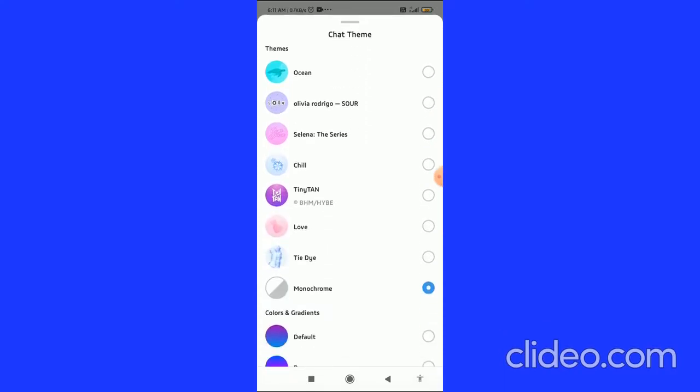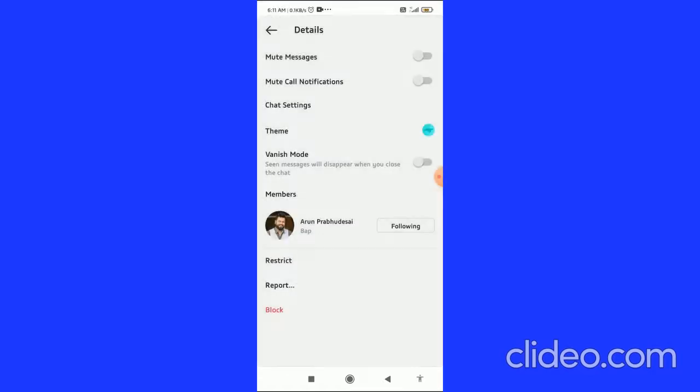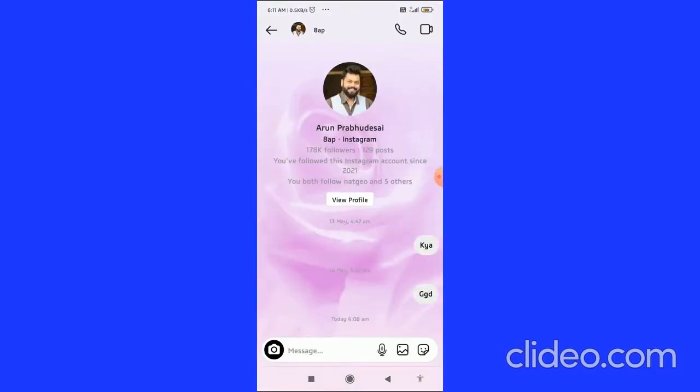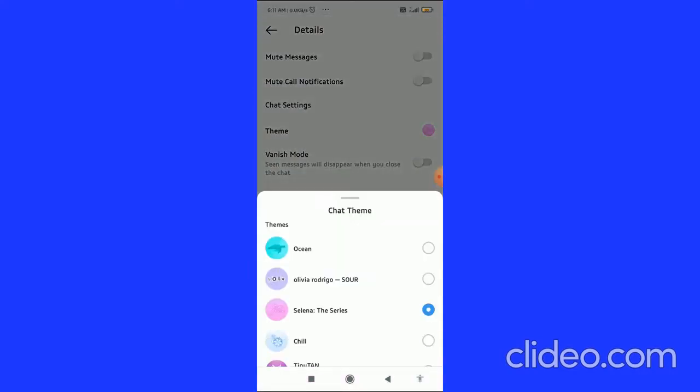You can choose any of the themes that you want. You can choose the ocean theme, you can choose the Selena the series theme. When you go back, here you can see it is in the Selena series theme. So what you can do is also change to any of the themes.